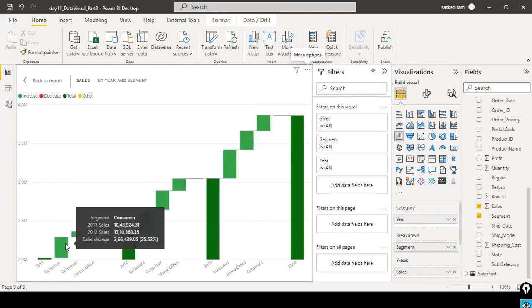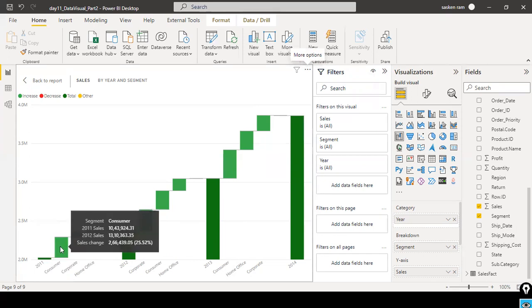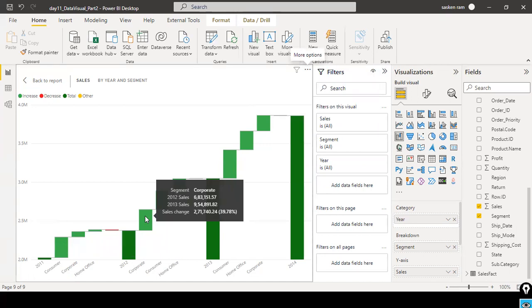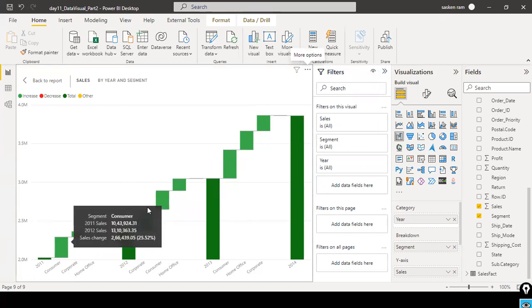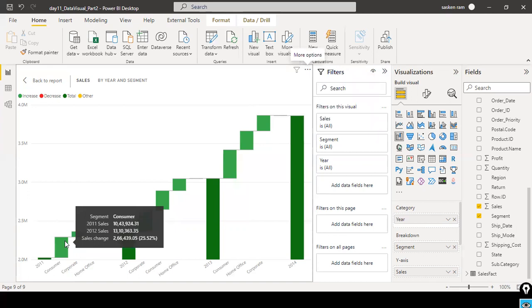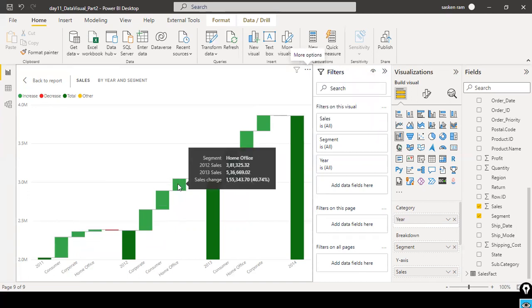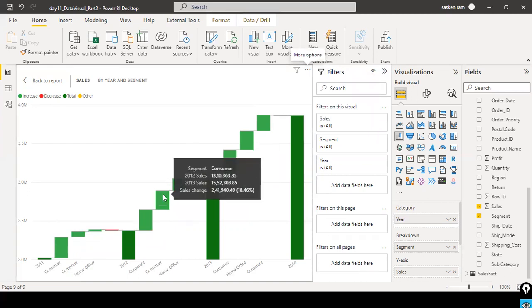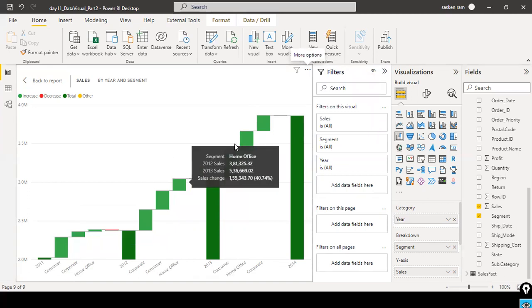2011, what is the performance in consumer? So 25% jump in sales, and the same in corporate. So this is my consumer segment. This is corporate and consumer. So here 18.46%. Here 25, and here I can see the 18, 25, 18, right? So you can understand from start to end, segment wise, where we can see increase and decrease.